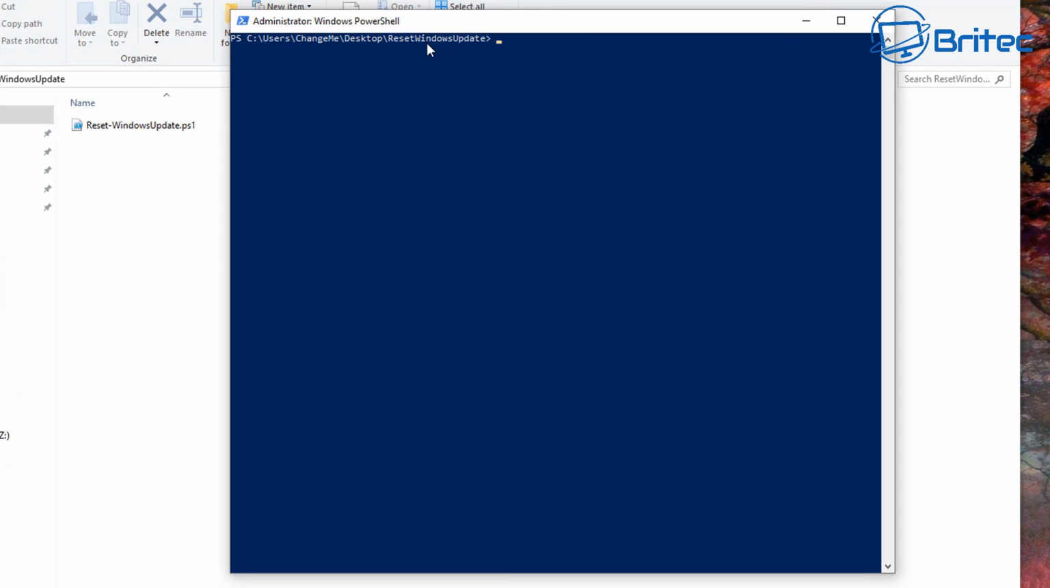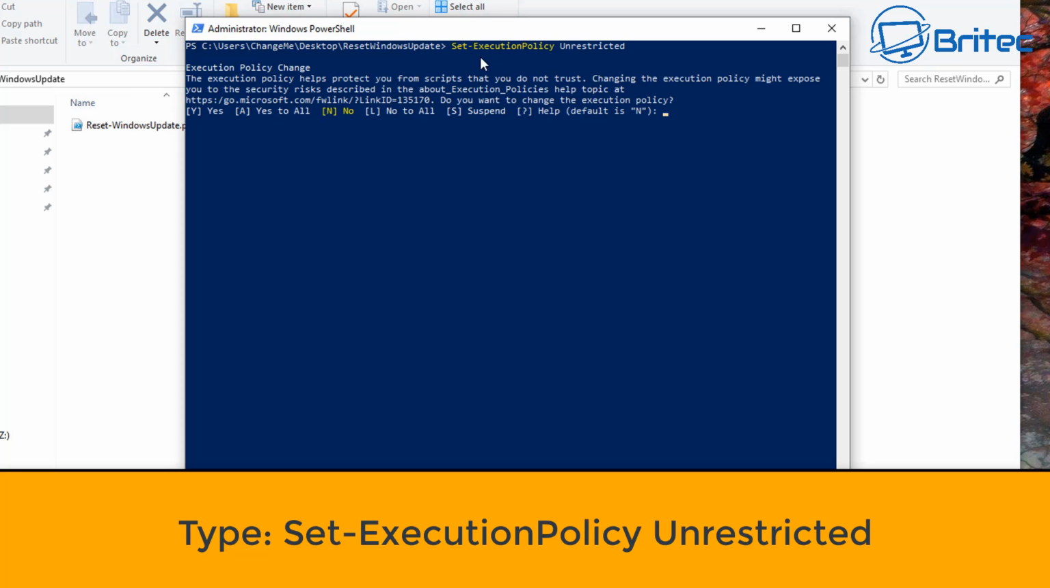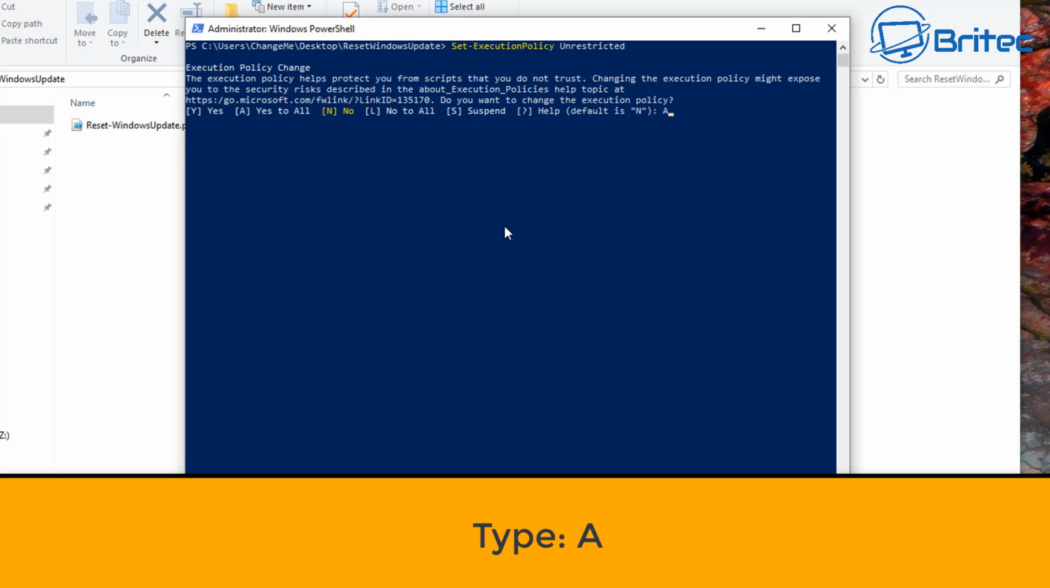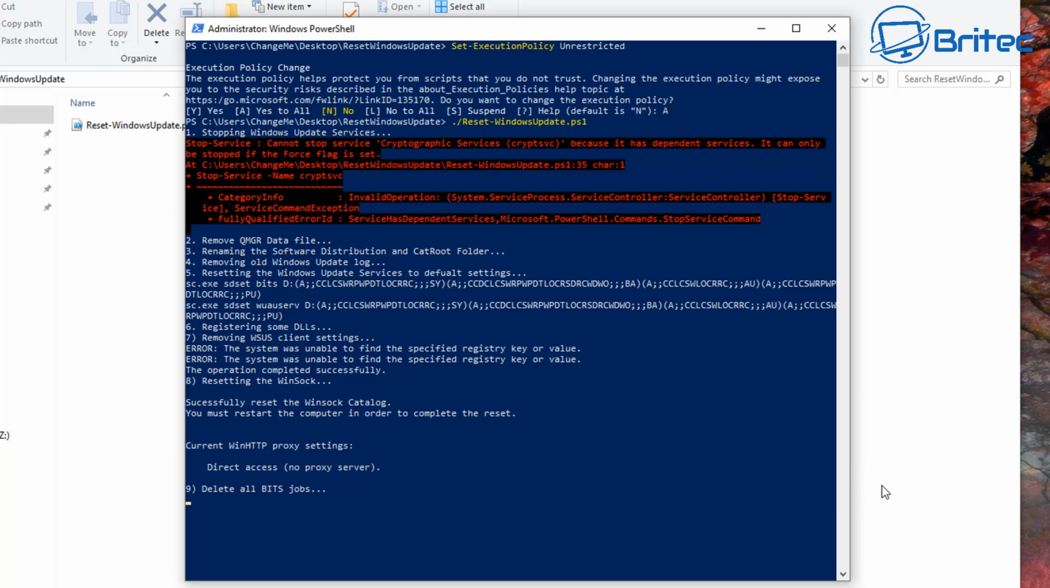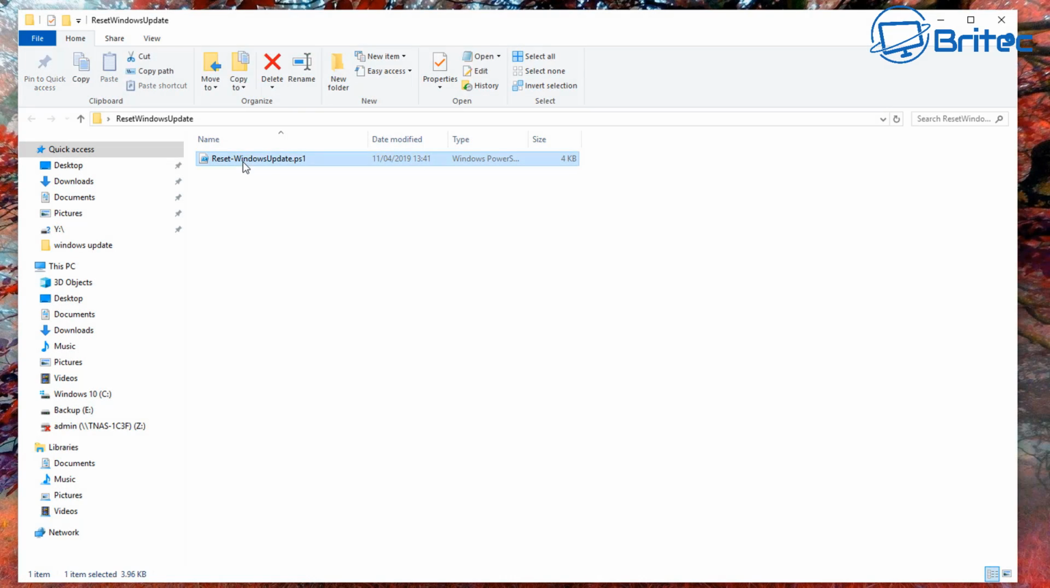Now that we've got this open, what we need to do is type a command. We've got this in the directory where we've opened up PowerShell. We need to type in Set-ExecutionPolicy Unrestricted, and this will allow us to run the command. Now we need to type A to say yes to all. And now we need to type in .\reset-windows-update.ps1. This is the actual file we downloaded. Just be patient and let that run. When that's completed, you need to type Set-ExecutionPolicy Default. And there we go.